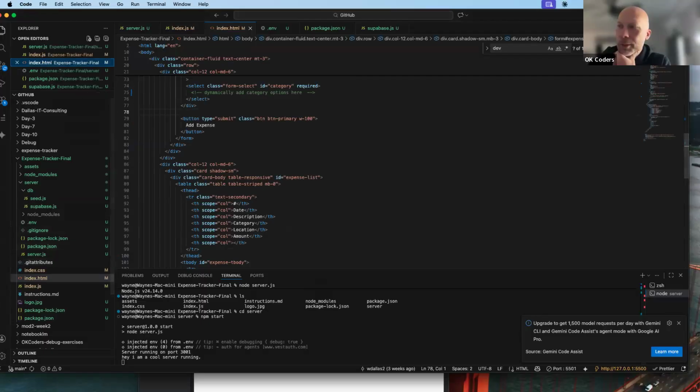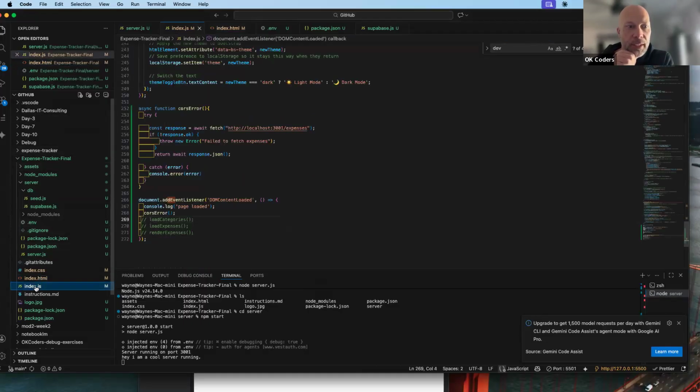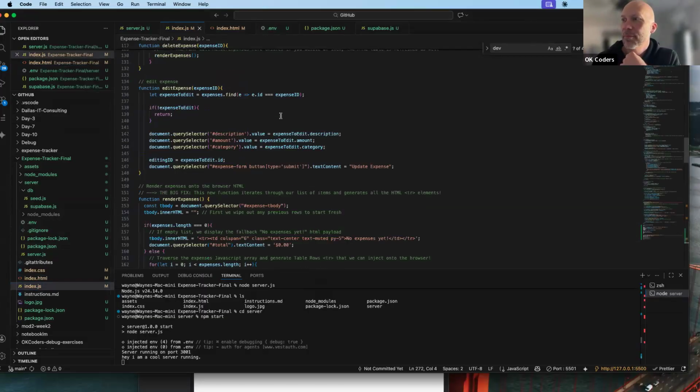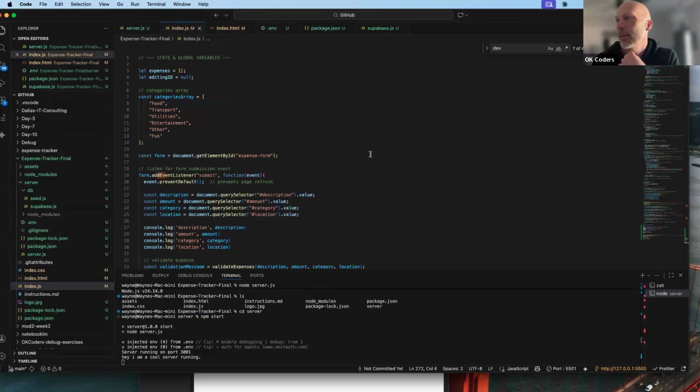Okay. Sweet. All right. So yeah, in our index.js, we're going to put at the top, our user. So in the next section in the plan.md, just grab that user object.